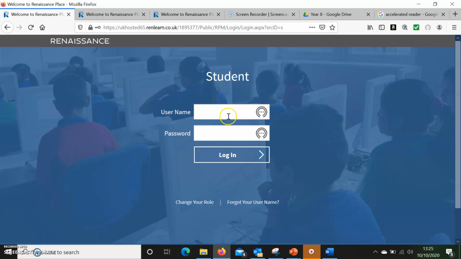Basically, it's going to be the first letter of your surname, then a space, and then your full surname like that. So initial, space, surname, and the password is password, and that is it. By typing that in, and pressing enter, that should take you to Accelerated Reader.